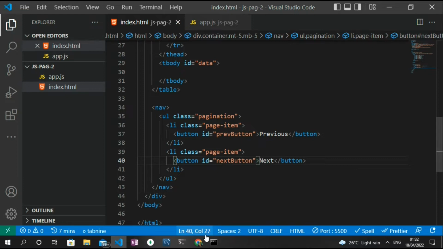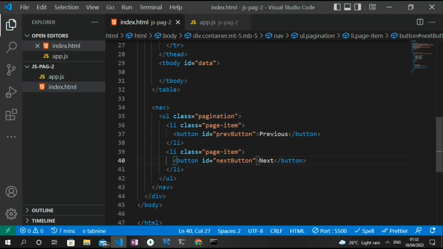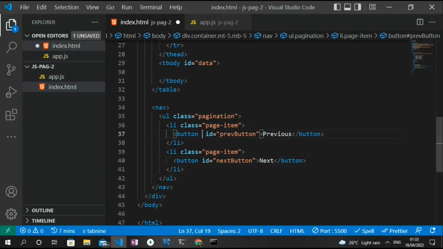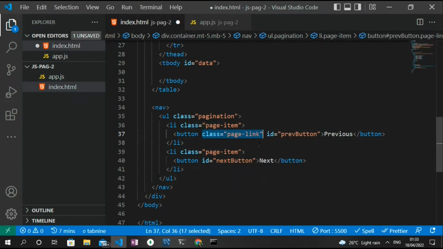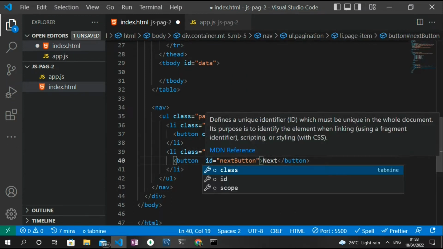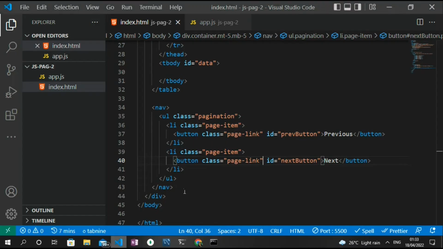and then check how it looks in the browser once again. Okay, I don't like the look of this button to an extent, so I think there's one more class we might be missing, and that might be page link. So I'm gonna give the button a class of page-link. So class is equal to page dash link. I'm gonna copy this, paste it in the button for the next, and then save. Yeah, the buttons look a bit nicer.